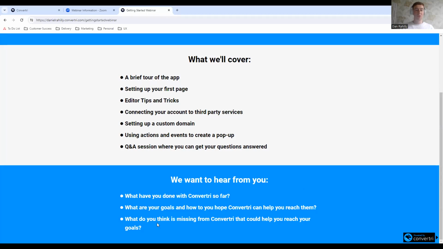And lastly, of course, what do you think is missing from Convertri? Now, we're not afraid to say that we don't believe Convertri is a perfect app. I mean, it's software. It can never be perfect. We're always improving it. That's why we release monthly updates every single month with new features, bug fixes, and support documentation as well. So if you think there's something missing, please let me know. It's a great opportunity to now talk one-to-one with someone who works on the team, and we can get the feedback to you.